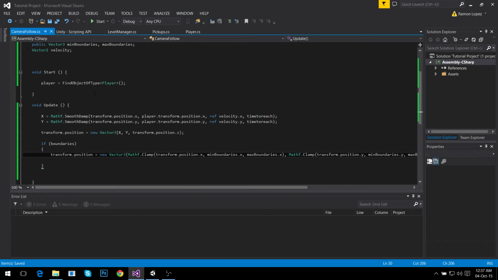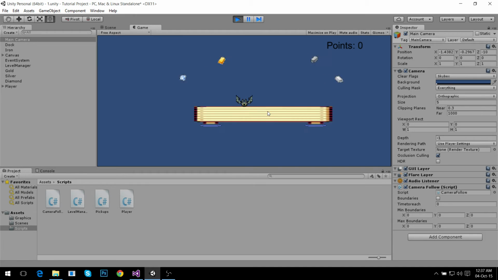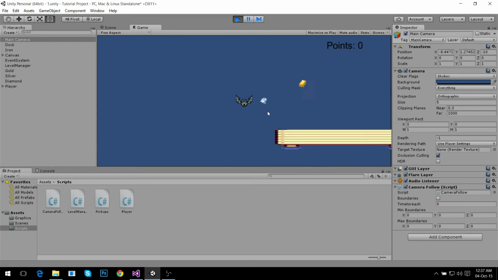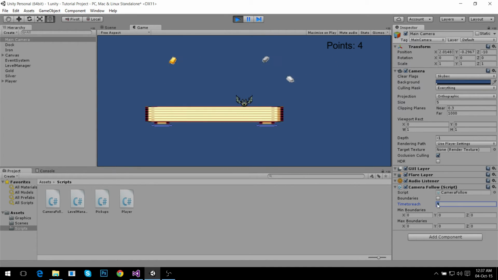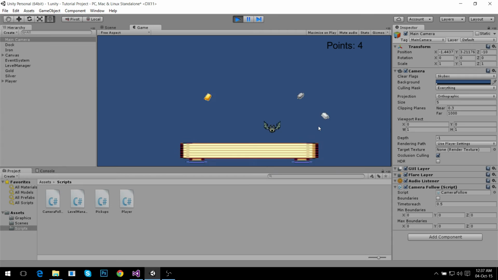With this information, we just go to our scene, we hit play. Look at this, time to reach, we're gonna test that. So hit play. Right now the camera will follow our player, look at that. So if you set a larger time to reach, like 0.5, it's gonna take a bit to reach him.